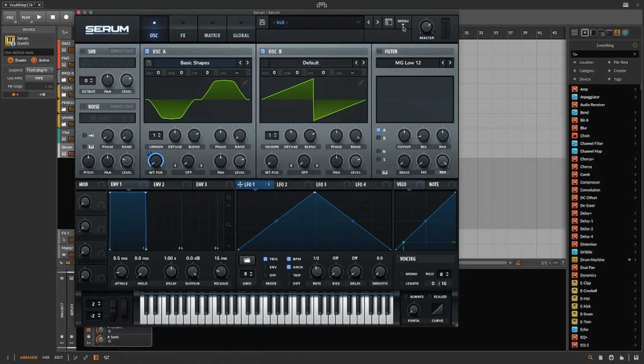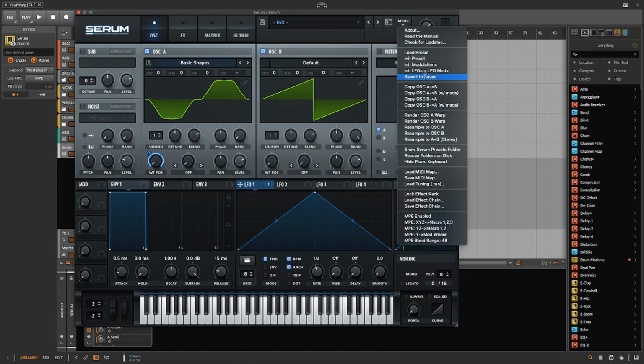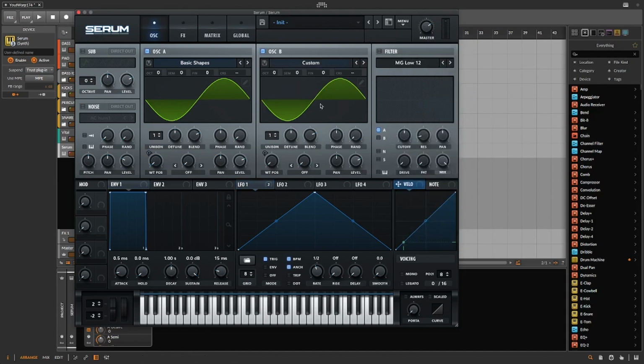What we could do in Serum here as well is go to the menu. And then in the menu, we can copy oscillator A to oscillator B, which saves us having to redo it. So let's just go there. We can also select it with the modulation, and now it's going to copy exactly the same thing. So what I could do is move this up an octave if I wanted to. Go right up.